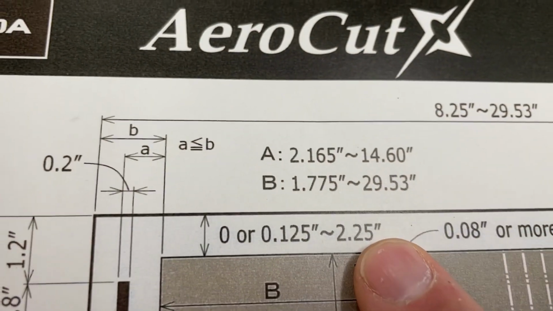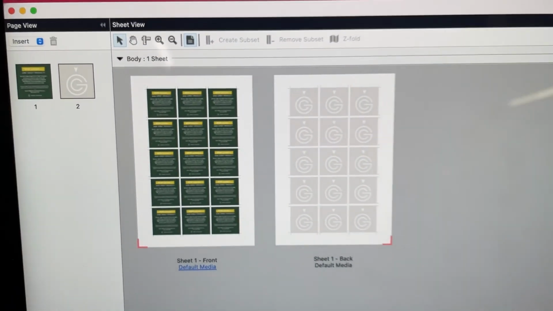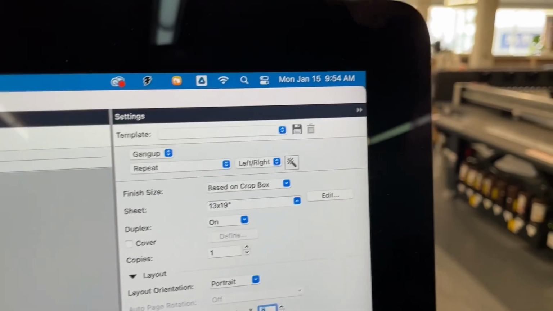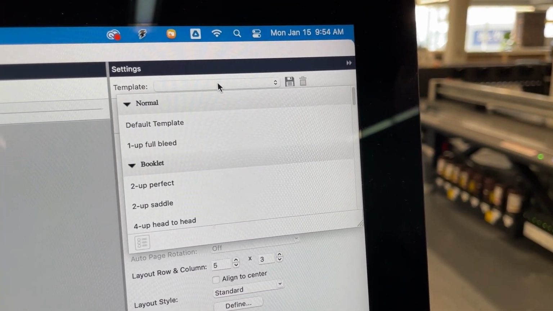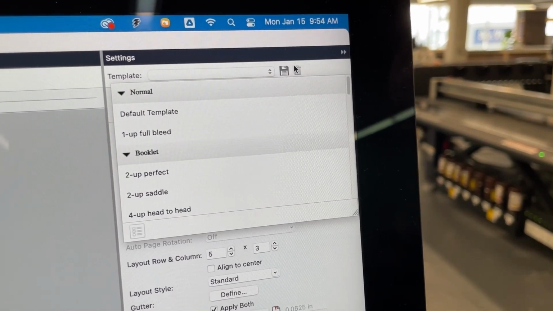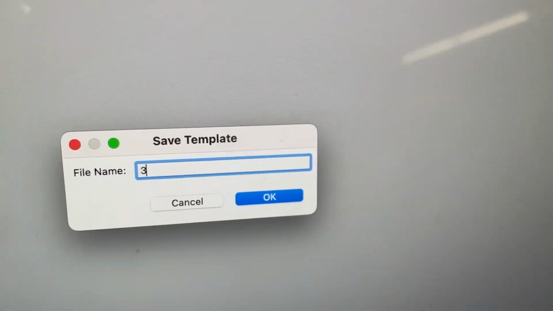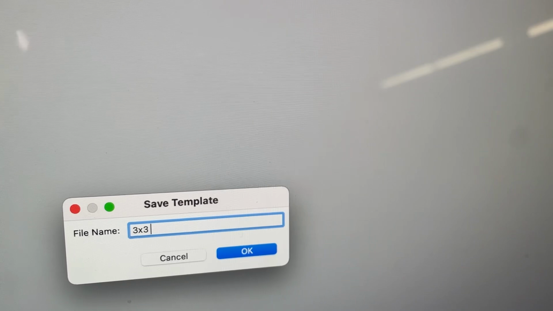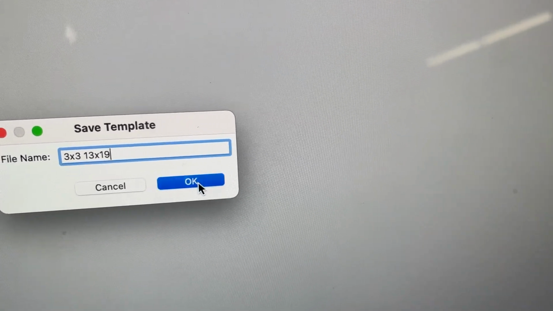And I'm worried, let's see, we could be up to 2.25 inches. I'm not sure if that's gonna meet that guideline or not. So I'm gonna print this off and let's just see. Before I print that, I'm gonna go ahead and save this template. File name, I'm gonna say 3x3, 13x19. Okay.